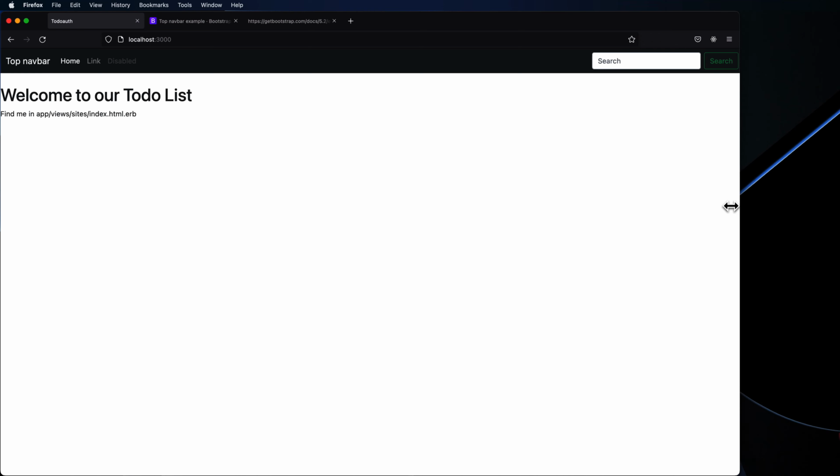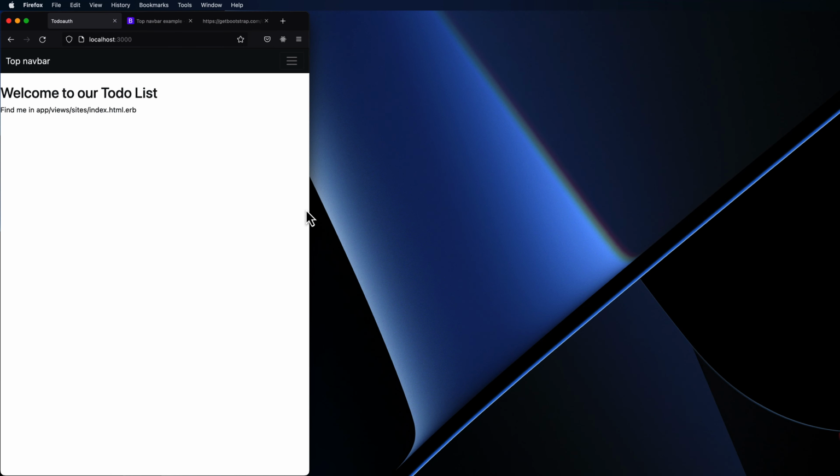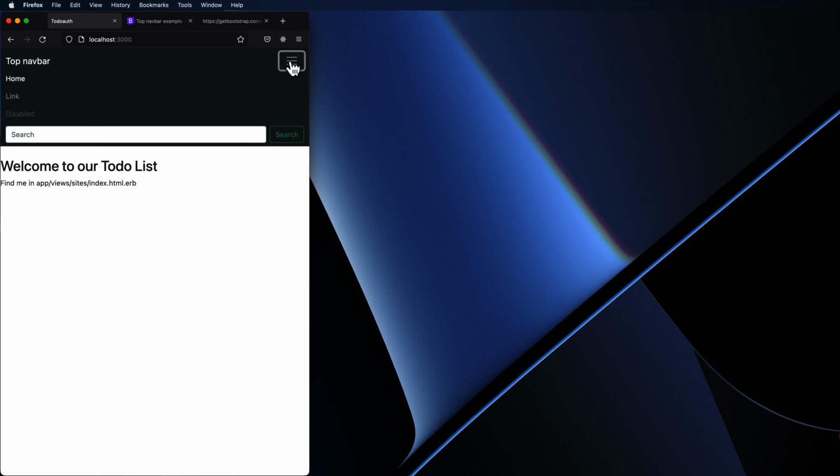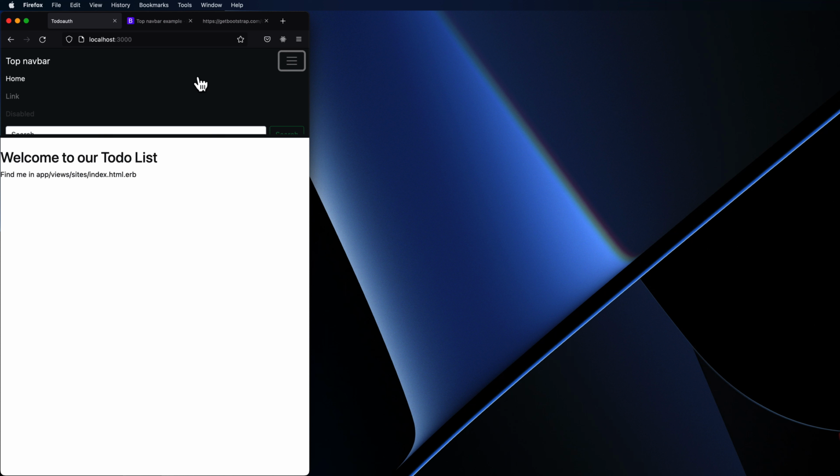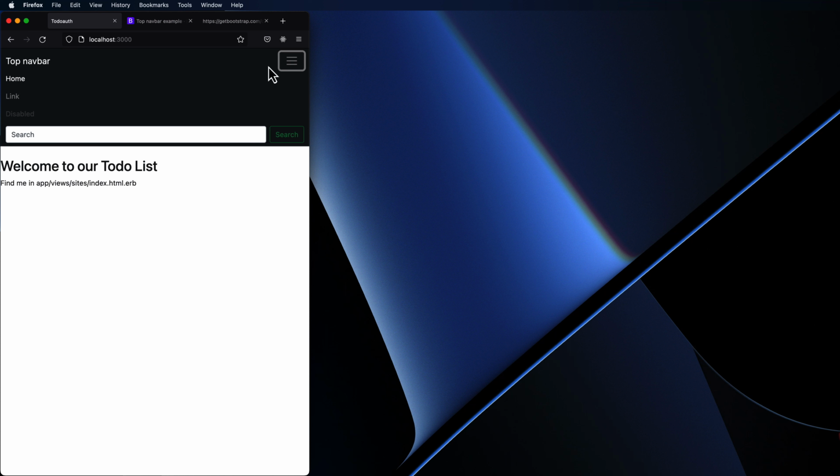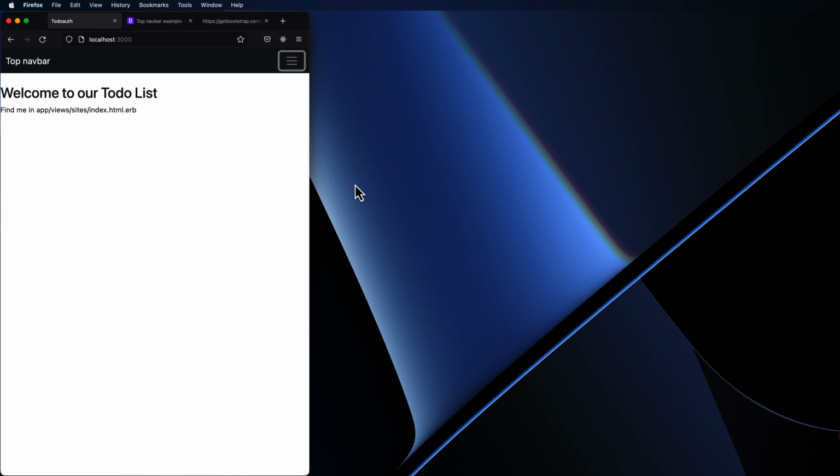And this is what's really cool about Bootstrap, it's automatically set up for both mobile and desktop. So if we have a mobile browser, you can see we have this little button that will show and hide our navigation bar. Now all we need to do is customize the links in this.